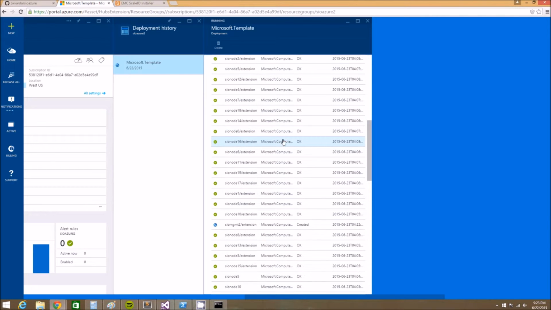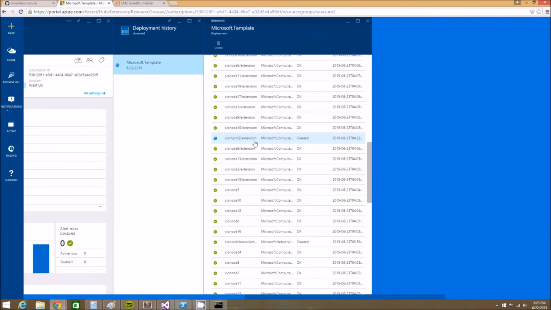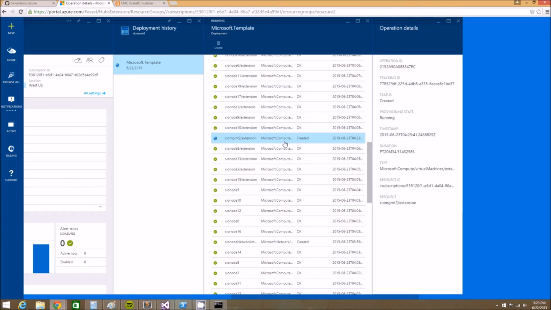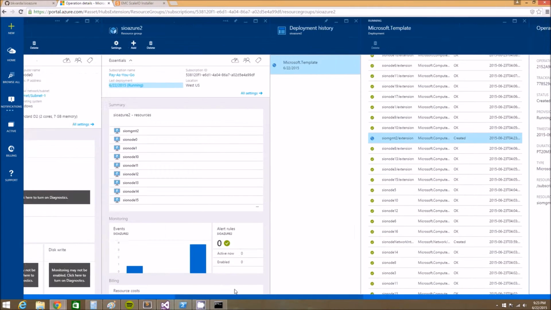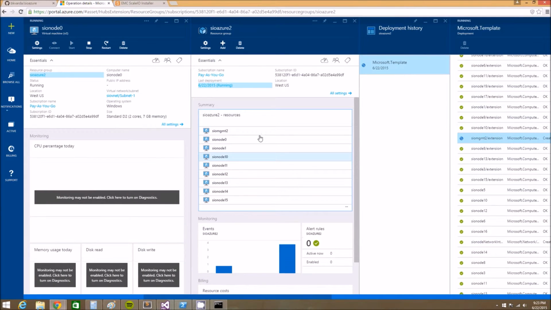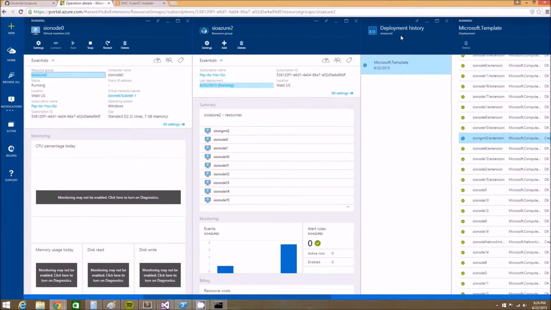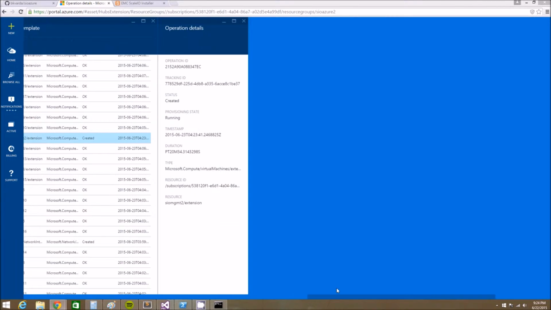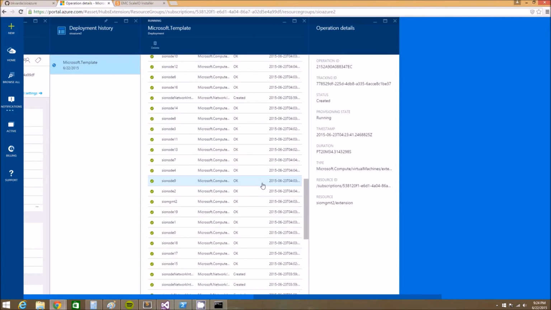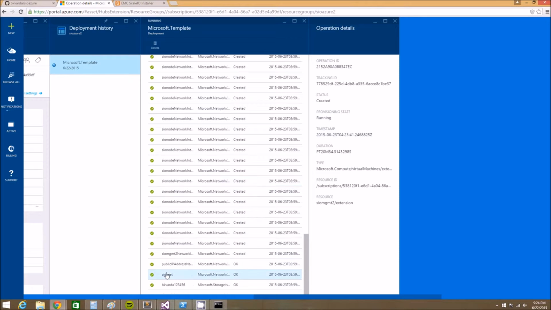So here it is. It's 9:23, so it's been about 23 minutes since we started. All of the storage nodes are complete. All the extensions, which are the custom script extensions that do package deployments on the nodes, are complete. The only thing left is the management extension, which is, of course, the longest to deploy.